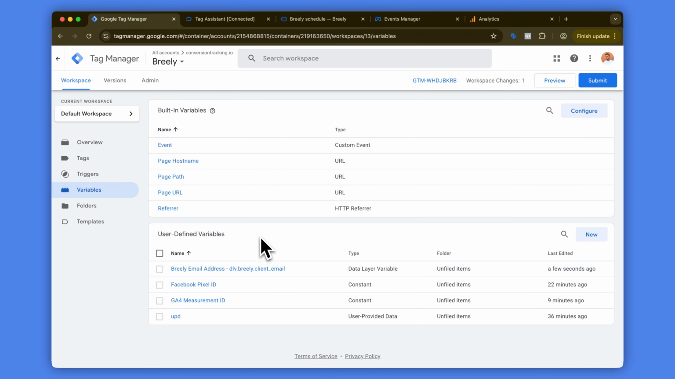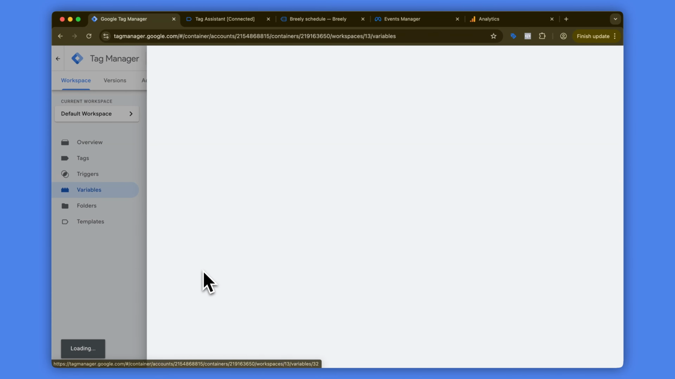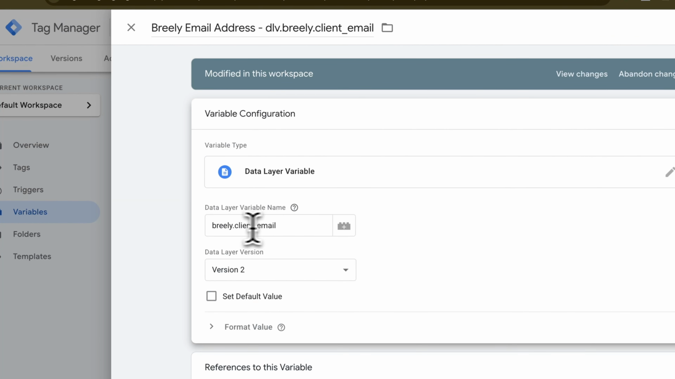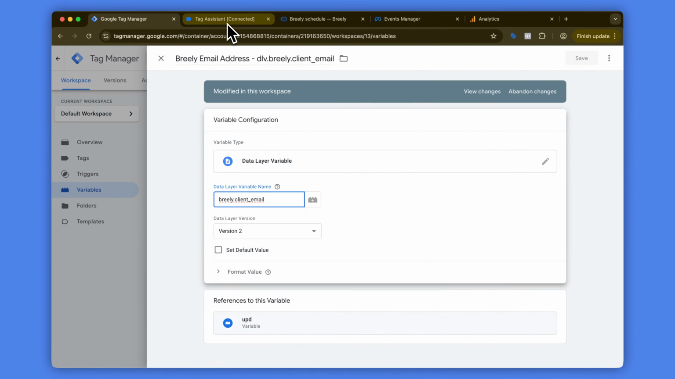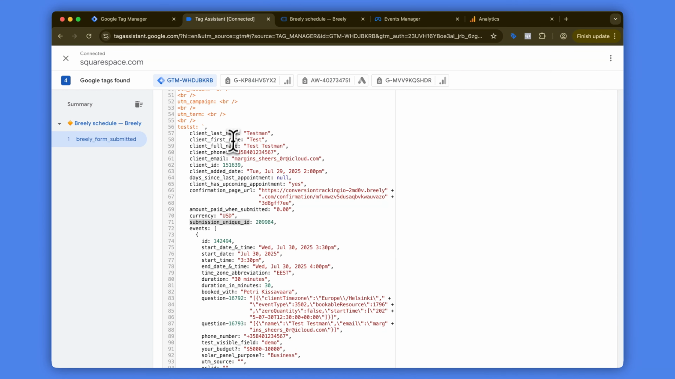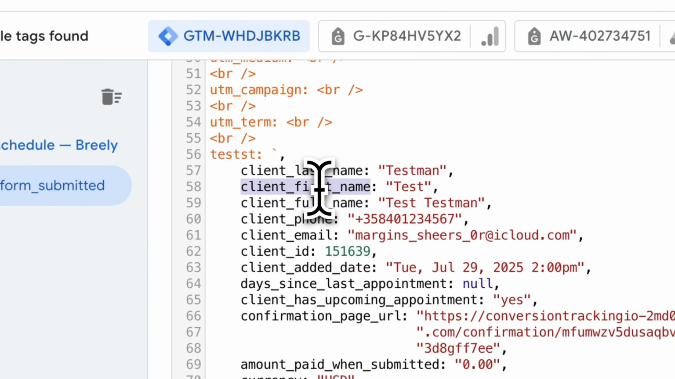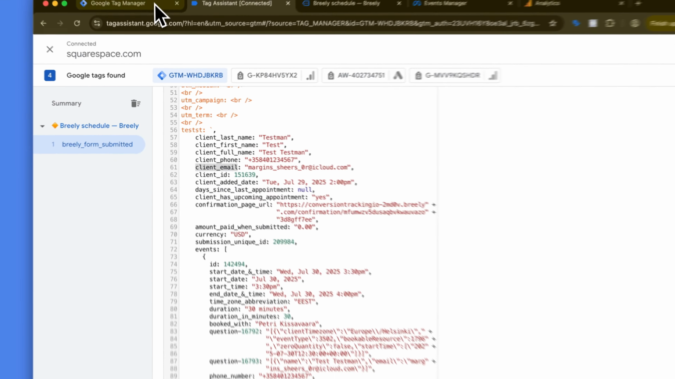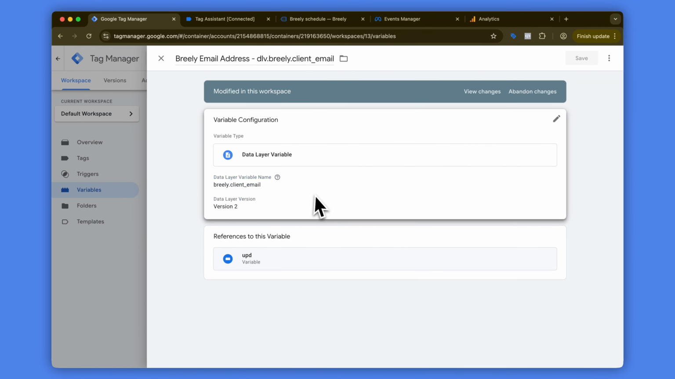In Google Tag Manager, we can head over to variables, and we can start creating these user-defined variables like the Breezy email address. These are called data layer variables, and the syntax is super easy. It's just Breezy dot whatever you want to access. So for example, Breezy.client last name, Breezy.client first name, Breezy.client phone number, or Breezy.client email, like we have done here.